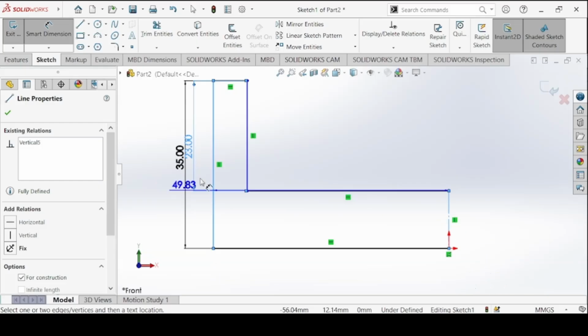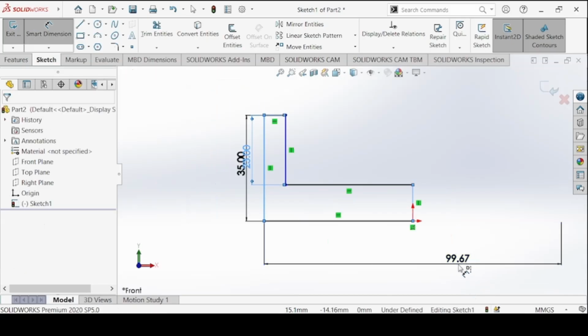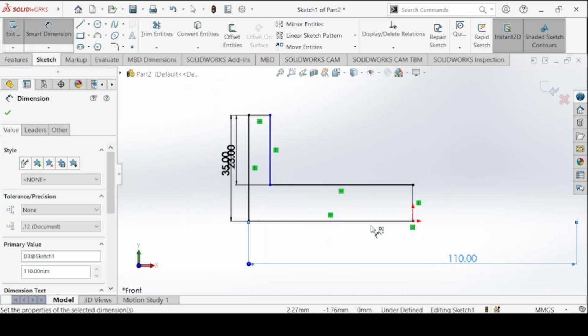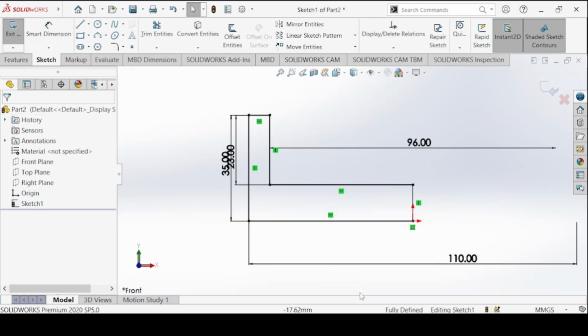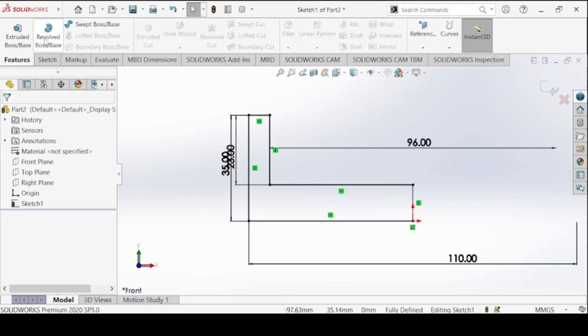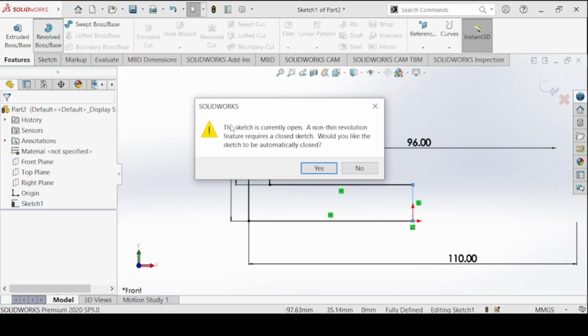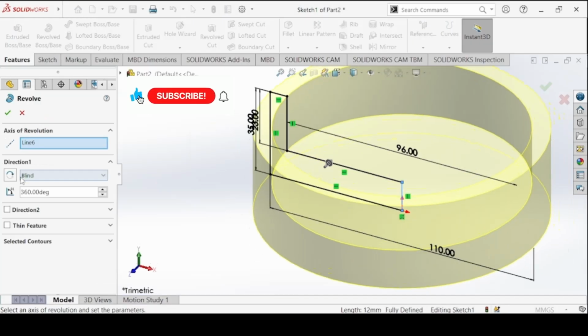So when you click on this line and then the center line, move your cursor here, you dimension half, and move the cursor out, you can dimension the full diameter here. The sketch is fully defined, so come to Revolved Boss/Base, and the sketch is open, so we want to use this line as the axis of revolution. So click on yes, blind, 360 degrees for a full circle, and OK.